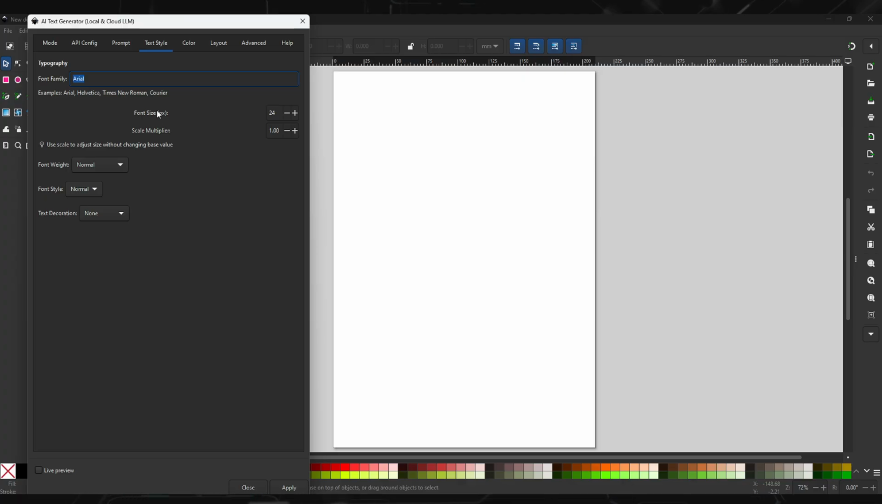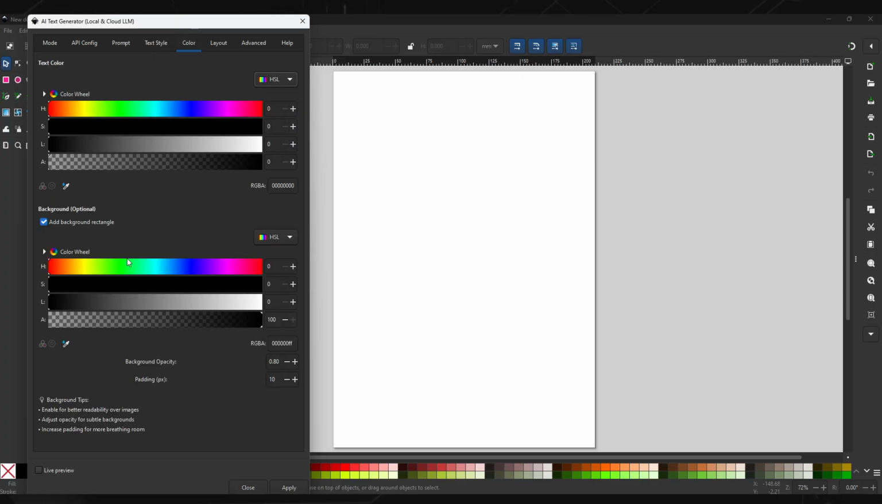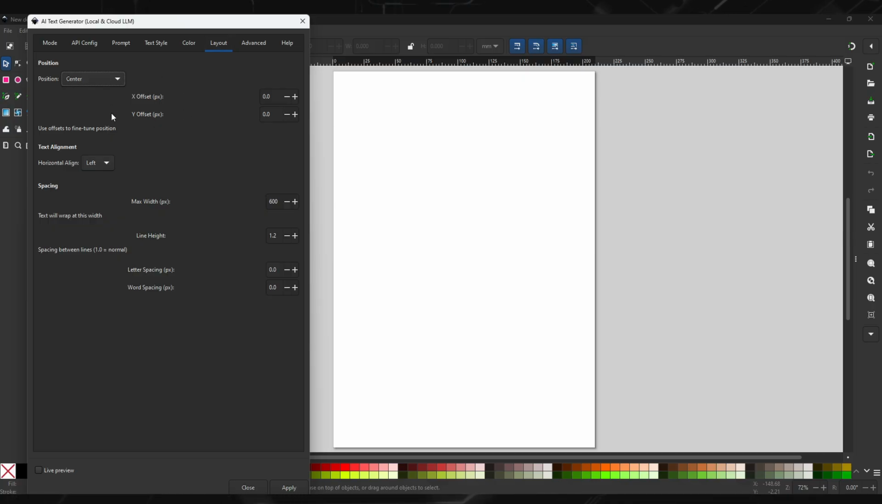Okay. Text style, basically what you get from the Inkscape UI. You can change the font size, the scale multiplier, so the size of the complete text, and font weight, font style, text decoration. Okay, quite simple. You can also change the color, and you can also add a background. As you saw at the beginning, we added a background. So let's have another text generated, but with a background. And you can also choose where the text appears, the position, and the alignment.